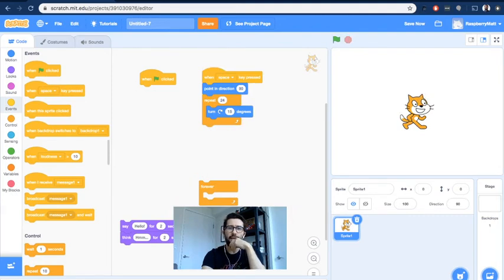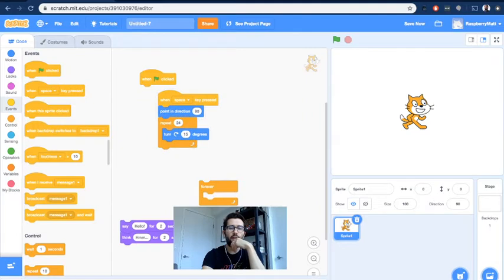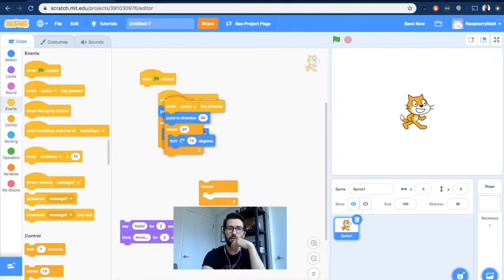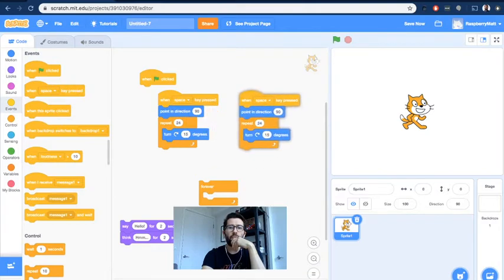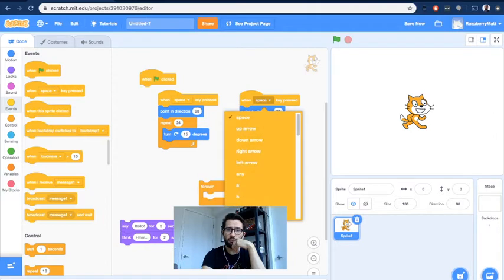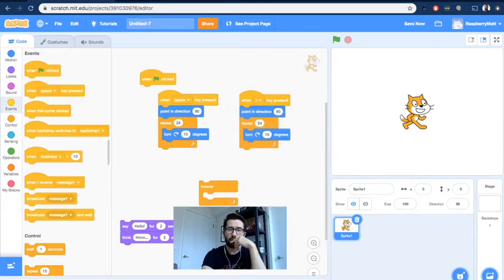Let's say we want him to go in the opposite direction. I'm going to duplicate this so that, let's say, if I hit the R key, he'll flip in reverse. Okay, so I'm going to scroll this event block down so that it says R key is pressed. And then I'm going to rotate negative 15 degrees. Let's see how this works here.